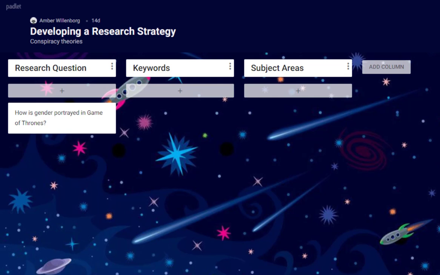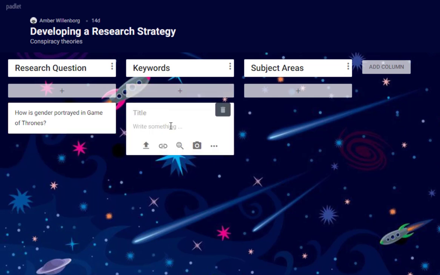Let's say that we've decided to research gender in the television show Game of Thrones for our final research paper. If we were using Google to do our research, we could simply search for "How is gender portrayed in Game of Thrones" to get results. In library databases, though, we'll search using keywords, the most important words from our research question. In this case, gender and Game of Thrones are the most important words from our question. We don't just want to stop there, though.